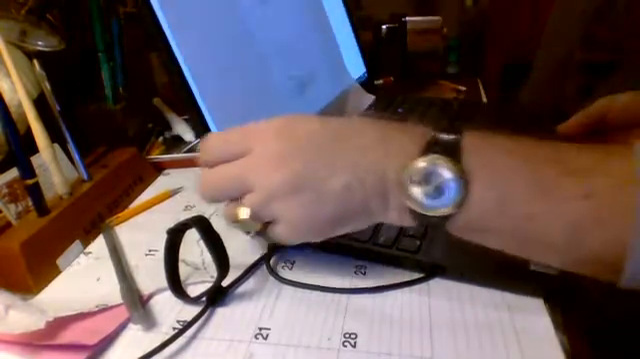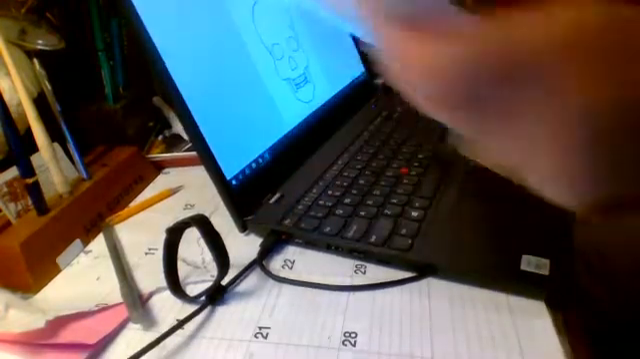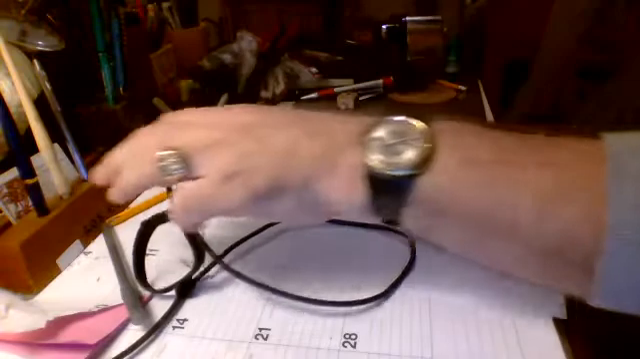So I've already traced my skull. See that, guys? So I can do now my Day of the Dead skull. Now I can just turn this off. And you guys are watching me doing this.